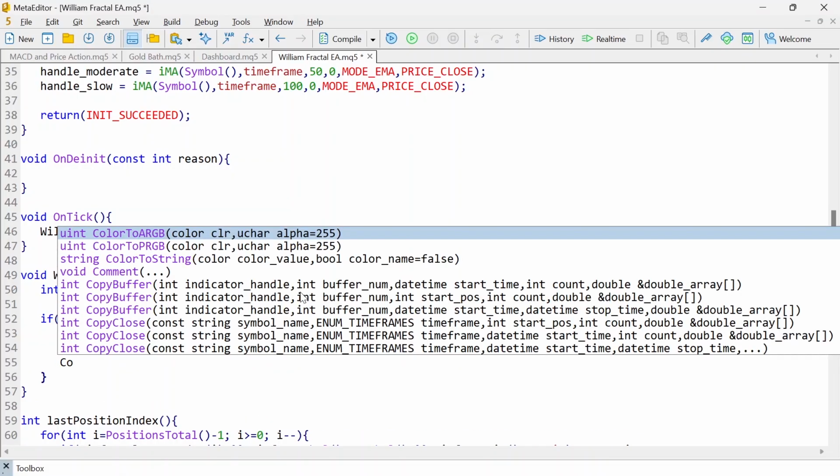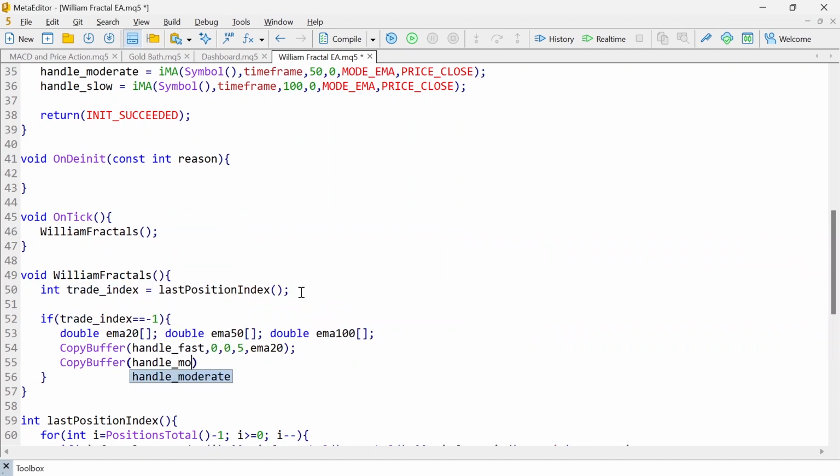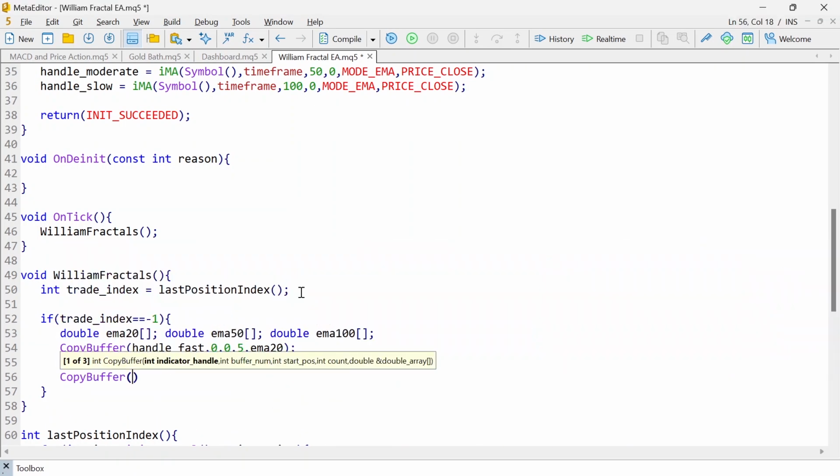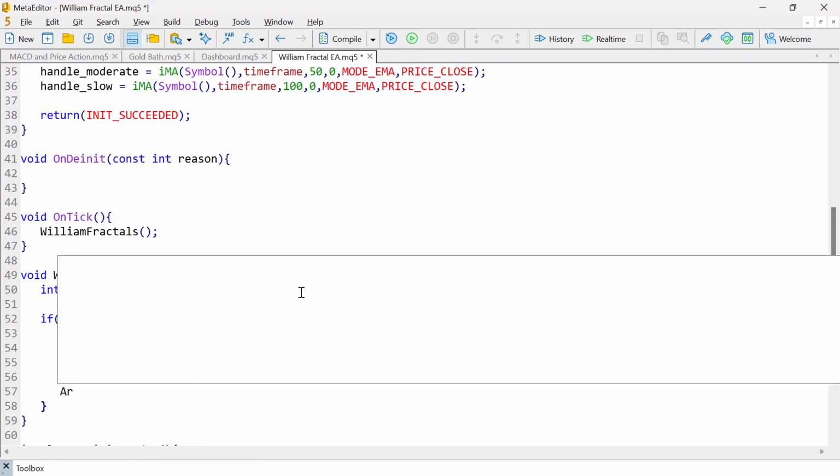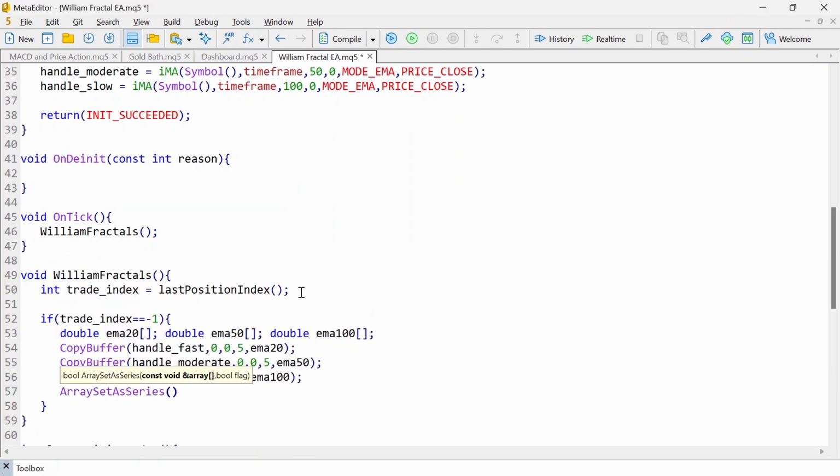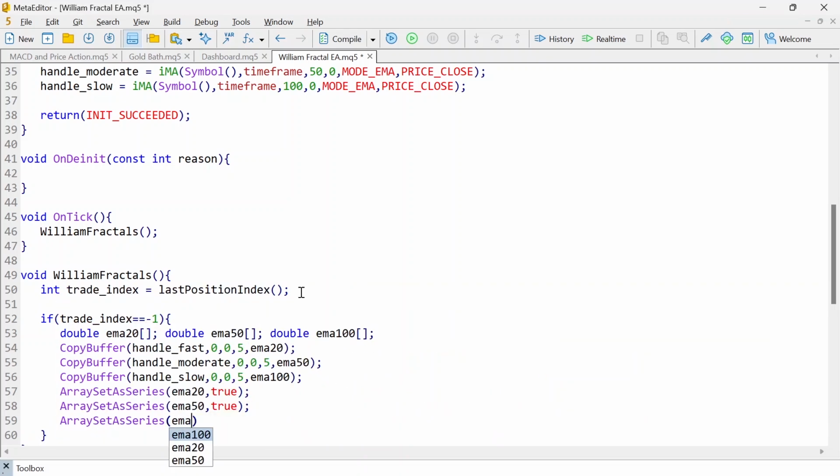Then for the moderate, here 5, and we want to store it in the EMA 50. Then this, which is the slow, 0, 0, 5. Oops, this will be EMA 100. Then we want to set it as series. For the EMA 20, this should be true. Set as series EMA 50, this will also be true. Set as series EMA 100, this will also be true.